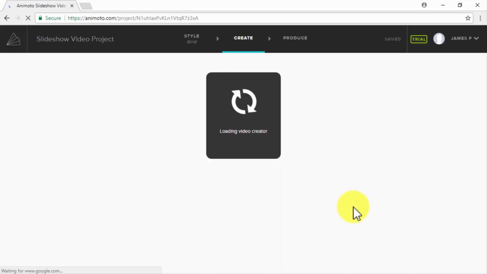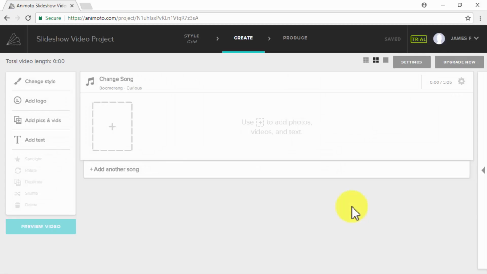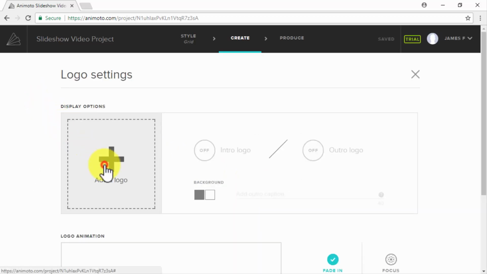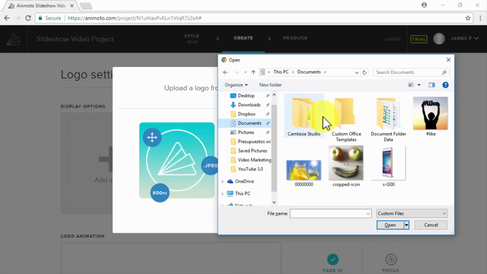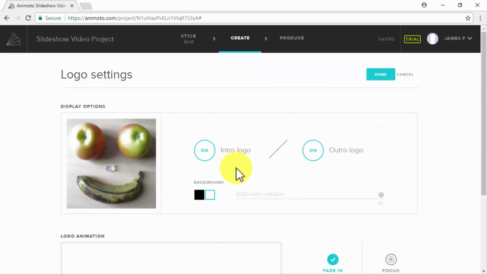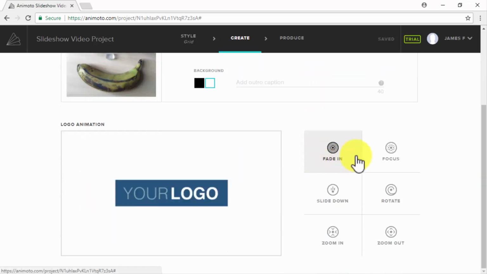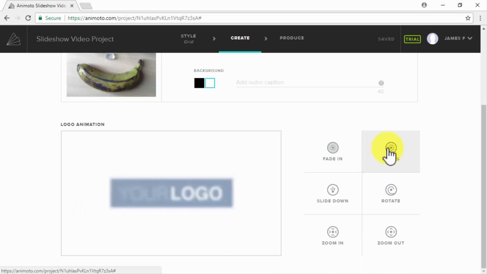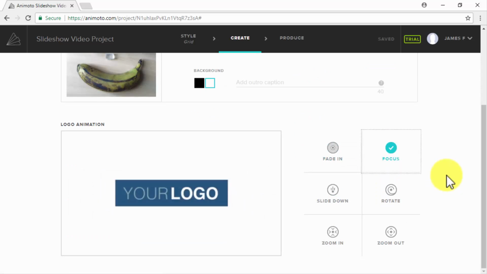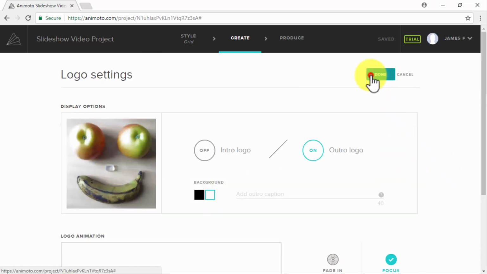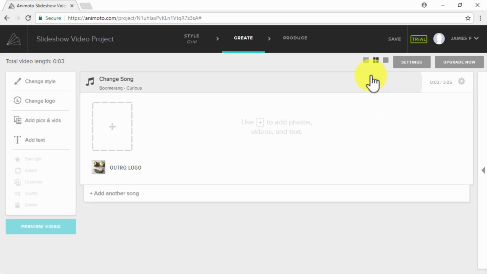Now in the following section, you will simply have to insert your own content to customize the style. Let's start by adding a business logo with Add Logo. Once you upload your logo, you can select to feature your logo as an intro logo, as an outro logo, or both. You can also set up an animation for your logo. Once you are done here, simply click on Done to go back to your slideshow video editor.